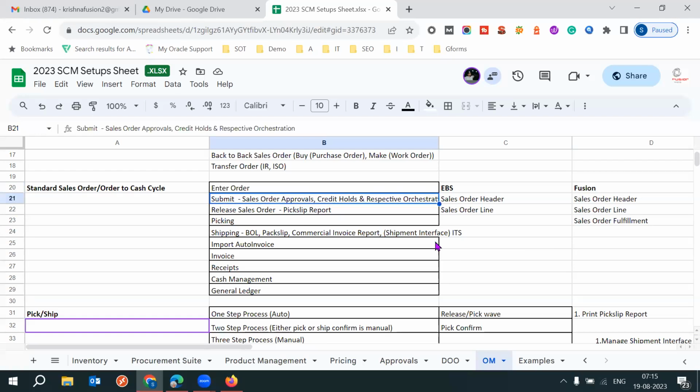After that, in Fusion, sales order approvals are available. Okay. So we can configure approvals and we can route that sales order for approval also. And when you submit the sales order, there are a couple of things that will happen. One is the credit hold. Credit hold is nothing but whether that customer has the credit limit or not. The application is going to verify.